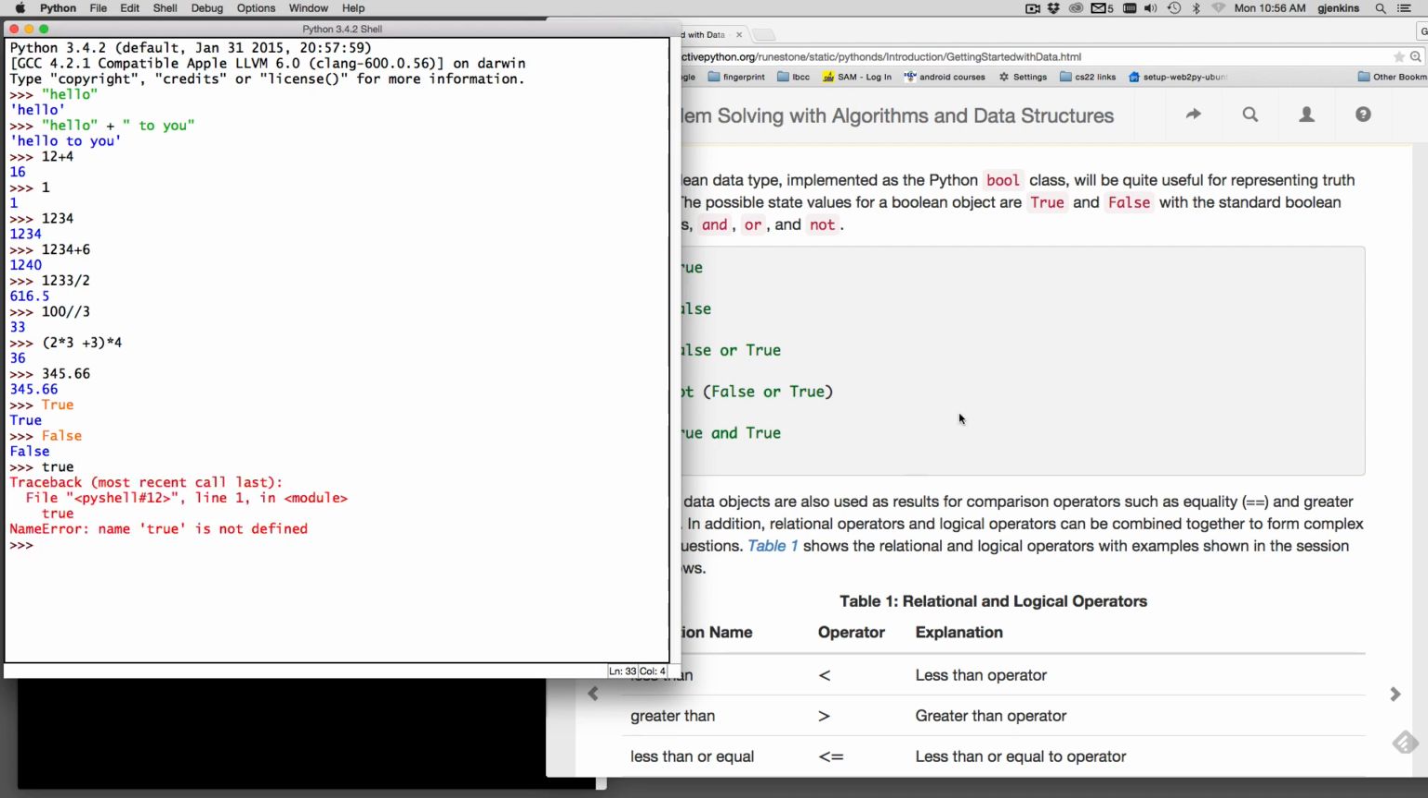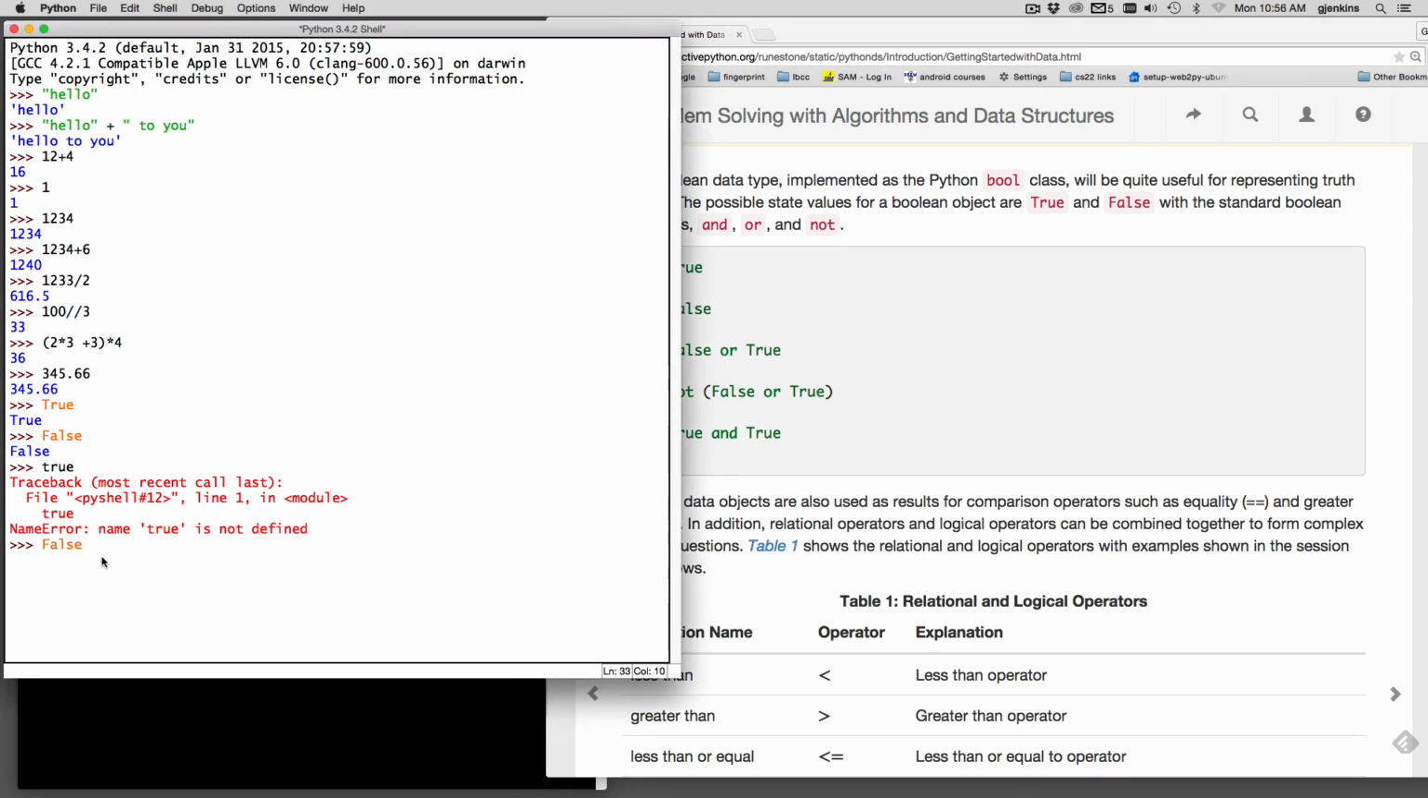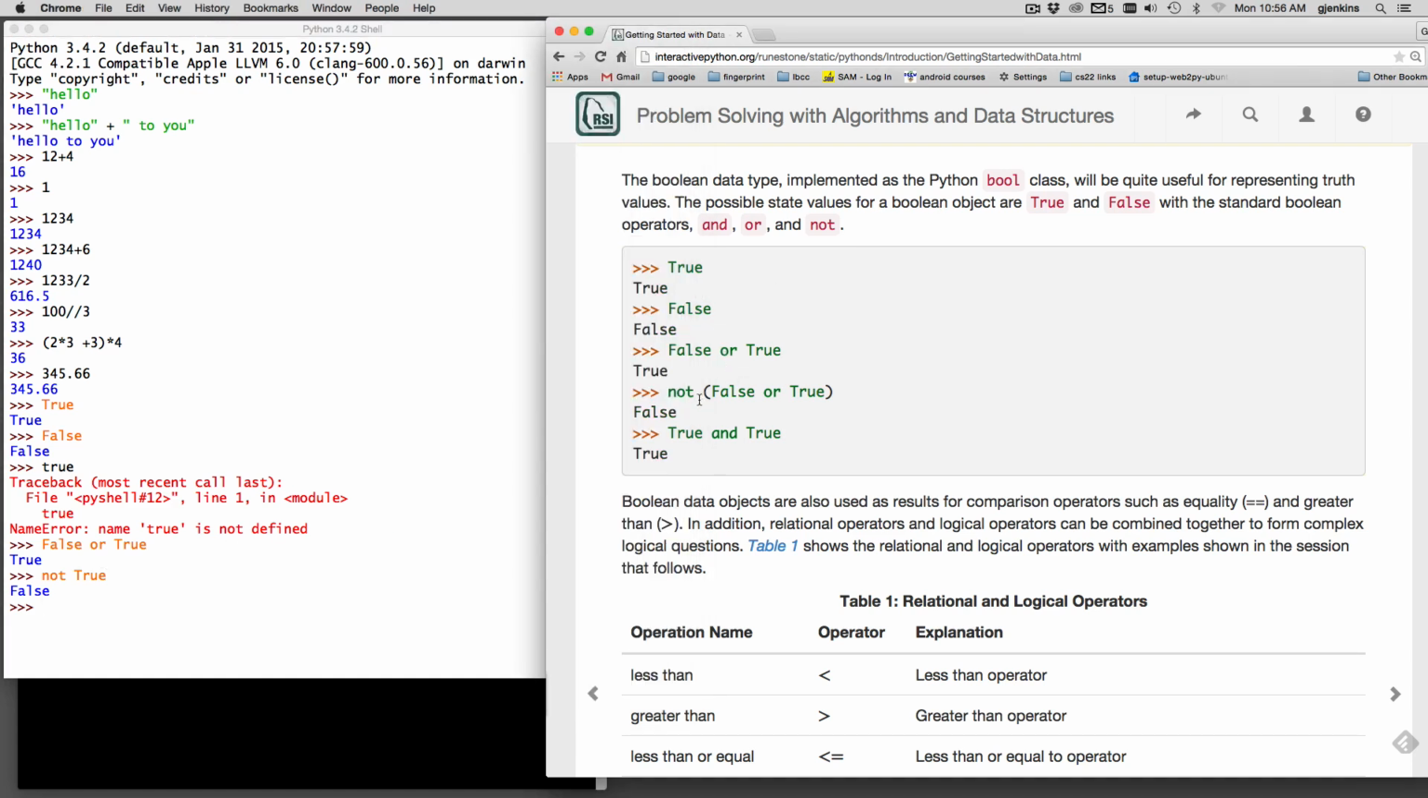You can combine the Boolean types with and, or, and not. Now these are different than in C++ and Java. You have ampersand for and, vertical bar for or, and the exclamation point symbol for not. Here you actually use the English words. So if I want to do False or True, you get a value of True. So that's a Boolean expression. And you can do not True, and you get that. So it has some examples here. You can do not False or True. Let's try that one.